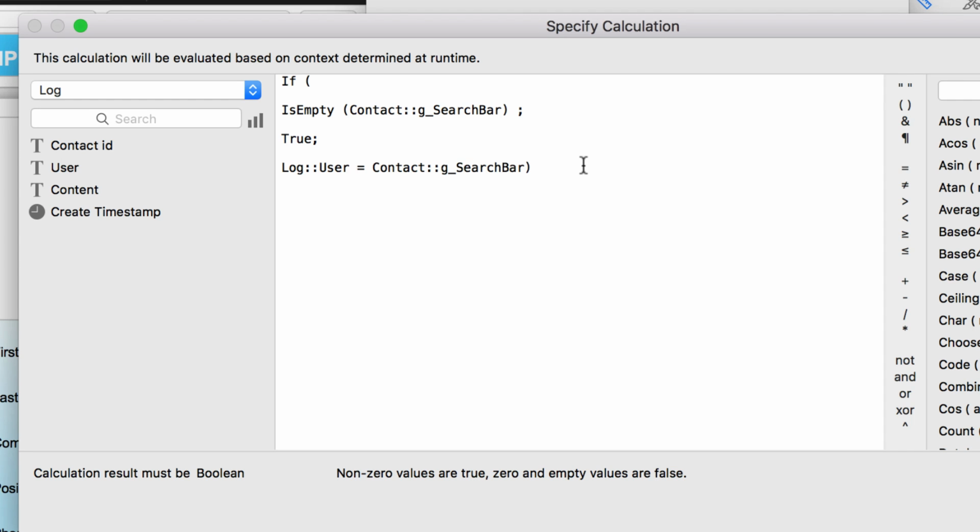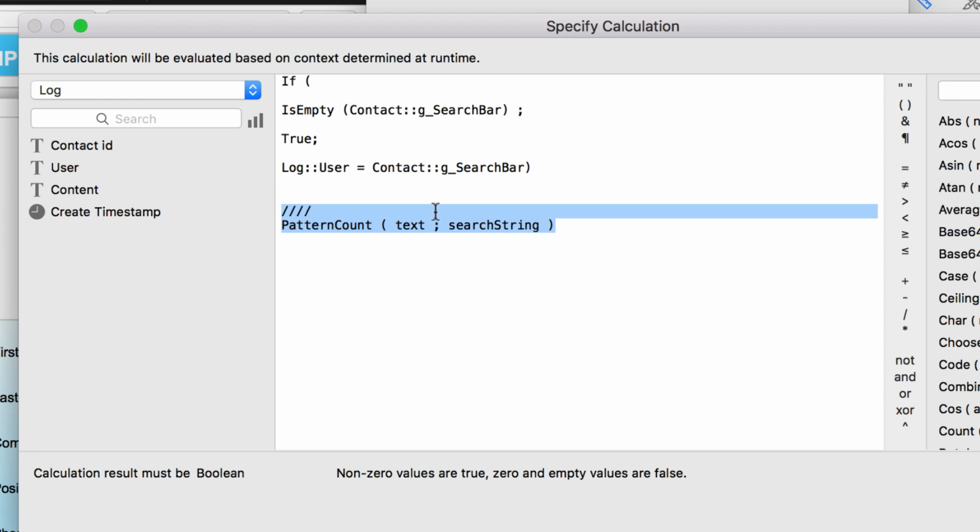So I want to quickly introduce you to a function called pattern count. So basically this pattern count function is a function that helps you to see how many times a specific word appears in a paragraph. So for example, maybe I separate this a little bit so you can see better. So just focus on this bottom part for now.